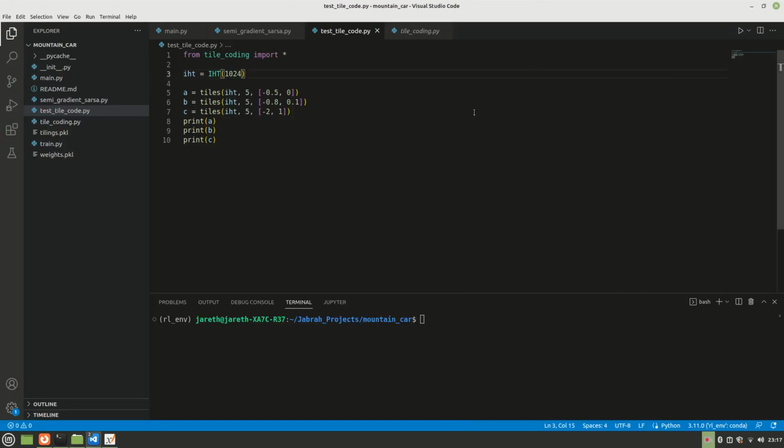Let's see, there you go. So let's have a simple example. Let's say we want to create 5 tilings. This is just creating a hash table with this many elements. So we want to create 5 tilings with points between, say, minus 0.5 position and 0 vector. And this is our first state, this is our second state, and this is our third state. Some of the states may not be possible in our example, but this should be fine.